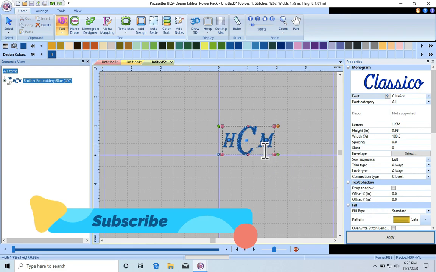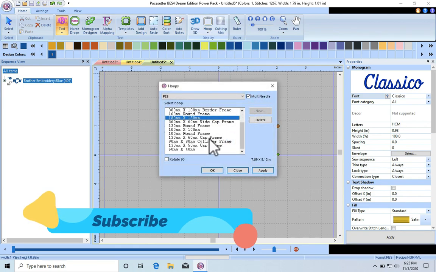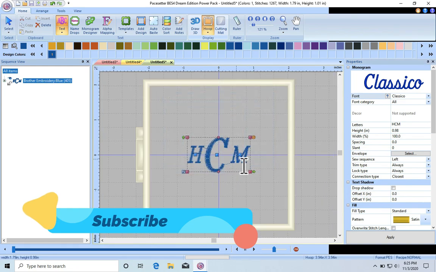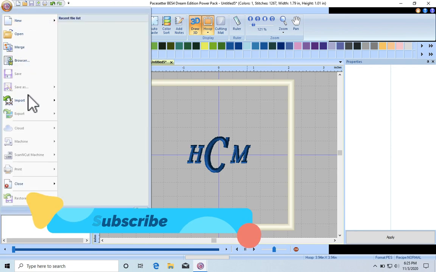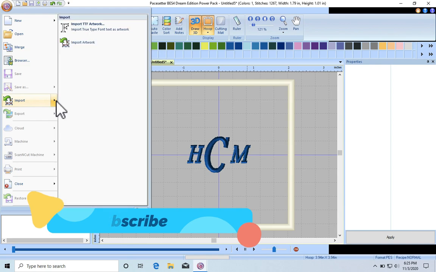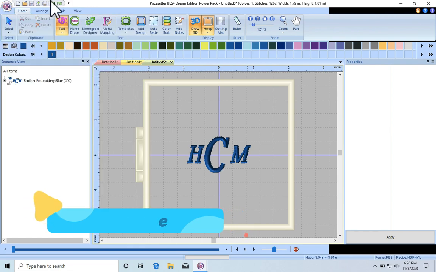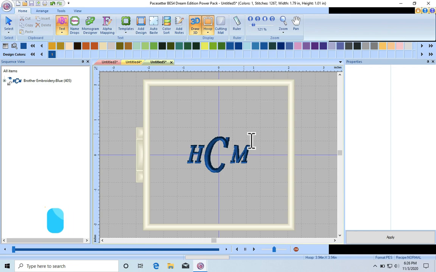Nice. Same thing. We put it in our hoop. So I want to see, maybe I'm using a 4x4 hoop this time. Go to 4x4, hit OK. And now as long as it fits in that hoop, we should be good to go. And once you are ready to go, you'll go over to the B, hit Save As, and make sure you save it to your USB or save it over to your machine if you have that capability. And make sure you save it in a PES format.